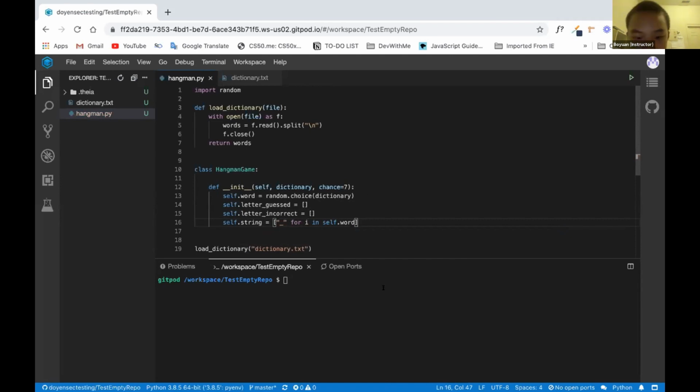Does anybody see something similar to this before? A for loop and something inside of a list. Has anybody seen this before? If you did, what's the name of it? All right, how about this: if you have seen this before, do you want to explain what's going to happen? So what's the self.string attribute going to be, in terms of self.word? Anybody want to guess? For loop, we have underscore.